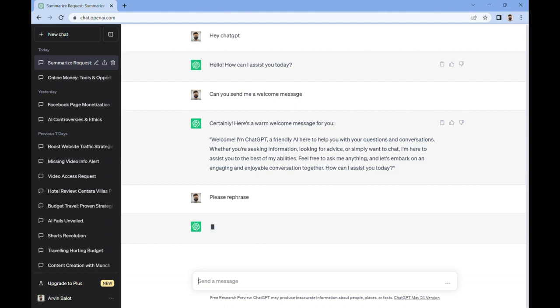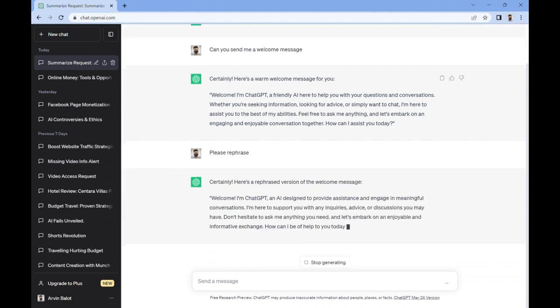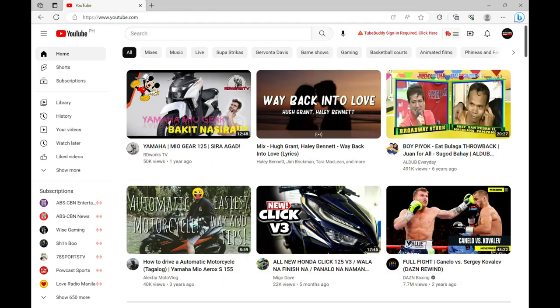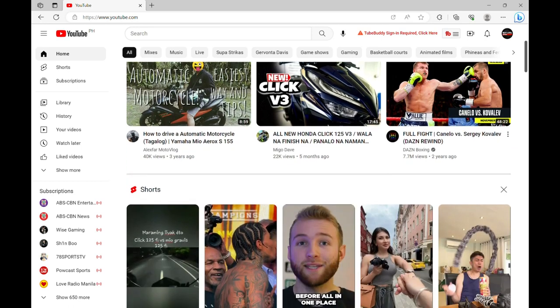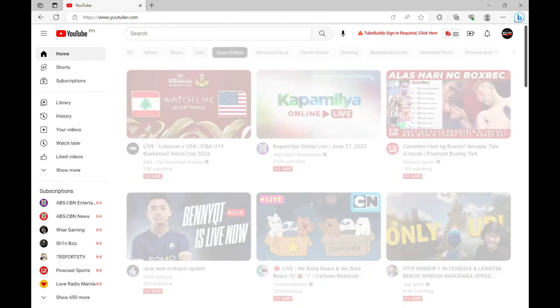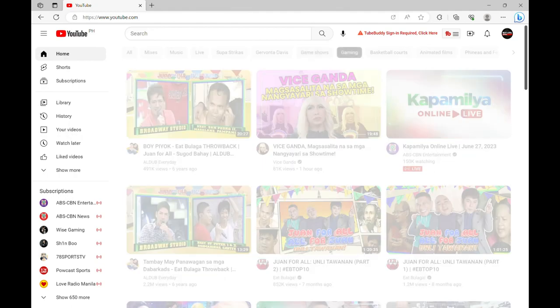The key is to create a chatbot that provides value to users by offering relevant information, solving problems, or engaging in interesting conversations. Now, let's explore how YouTube can be used to monetize your content and generate income. With over 2 billion monthly active users, YouTube provides an immense audience and a platform to showcase your talent, expertise, or creativity. To start earning money on YouTube, you need to create a YouTube channel and consistently upload high-quality videos that resonate with your target audience.